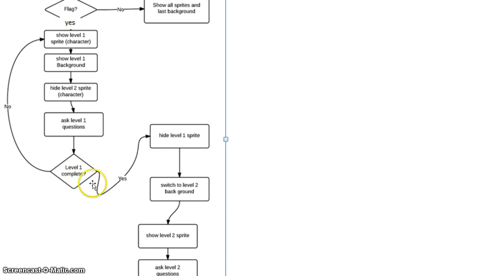Once level 1 is complete, or the level that we're on is complete, then we want to do the opposite of here. So instead of showing level 1, we want to hide the level 1 character or sprite. Instead of showing the level 1 background, we want to switch to the level 2 background. Instead of hiding the level 2, we want to show the level 2 sprite. And instead of asking level 1 questions, we want to ask the level 2 questions.